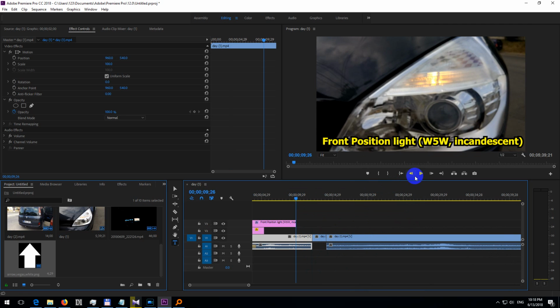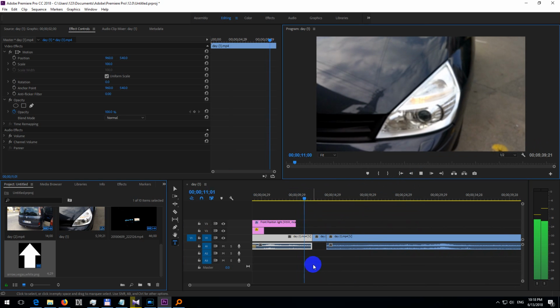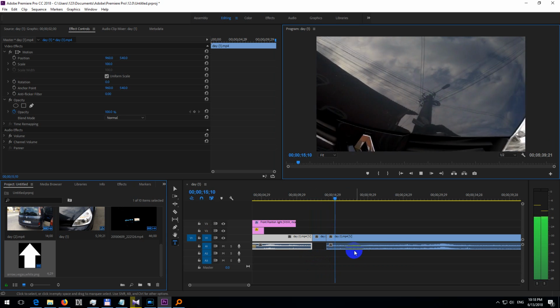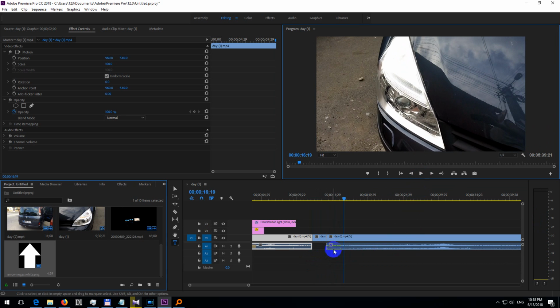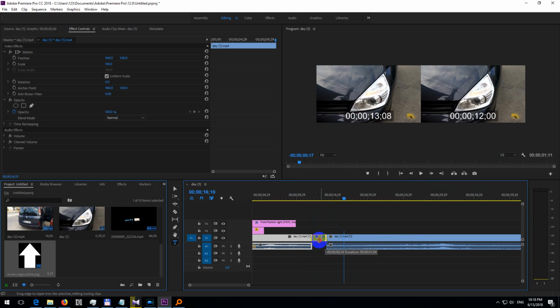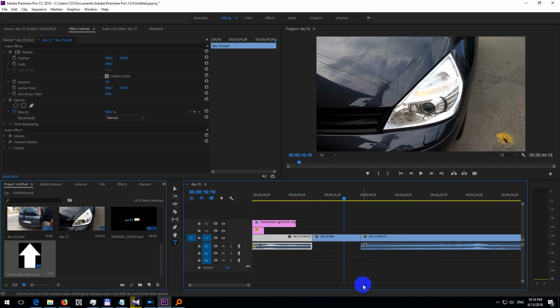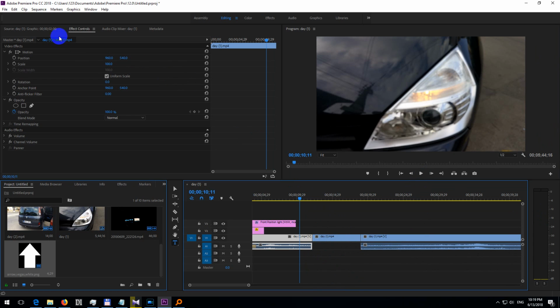Okay, so let's preview it. The video is playing, the video stops, there's no audio, and the video continues. Okay, and you can hold the Ctrl and Alt key and you can make it shorter, or Ctrl and Alt and make it longer. And that's it, freeze frame inside Premiere Pro.